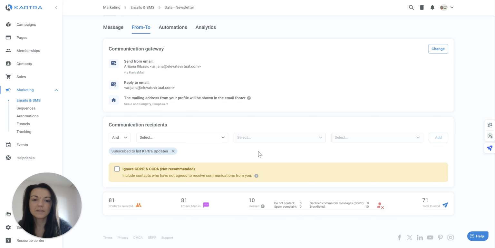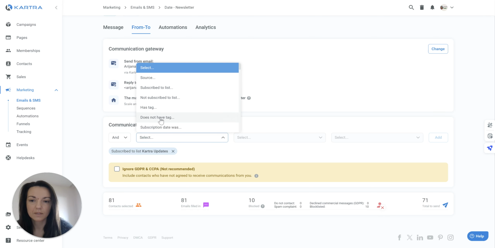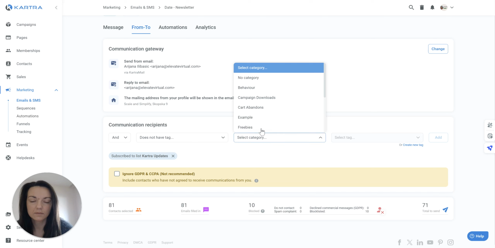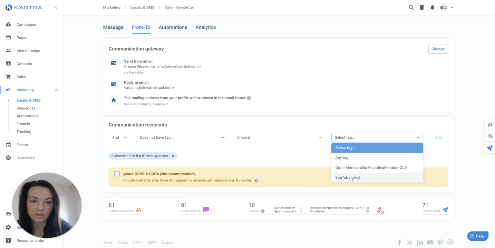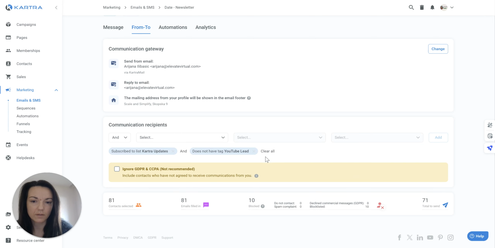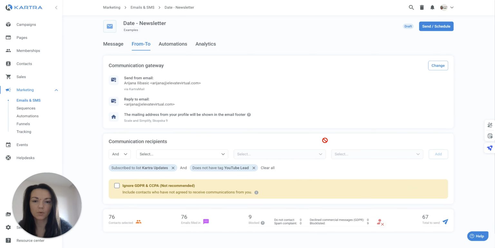Okay, now let's say that you wanted a list of people from a particular list, but you wanted to exclude buyers of a particular product. Then you would say, subscribed to this list and does not have tag. And then you're going to find whichever tag you would like. I'm just going to go ahead and select a random one.